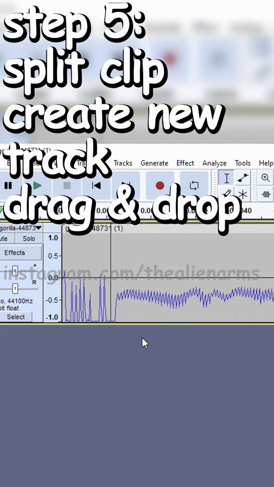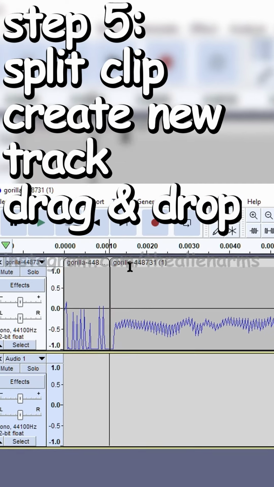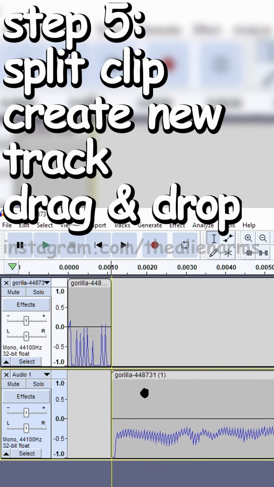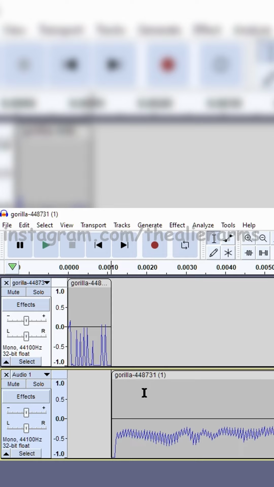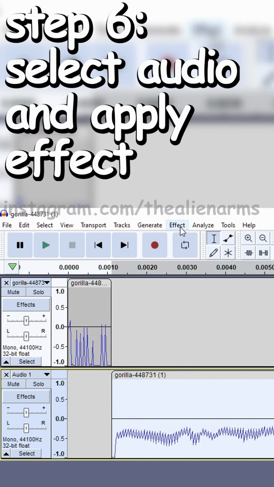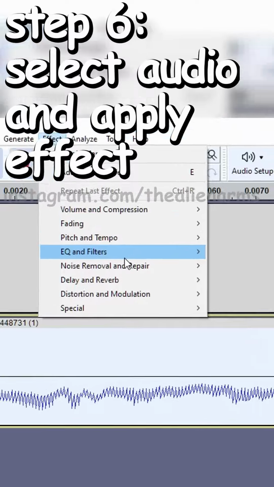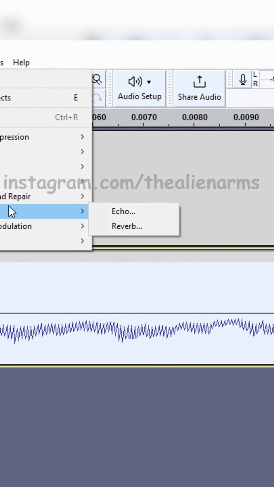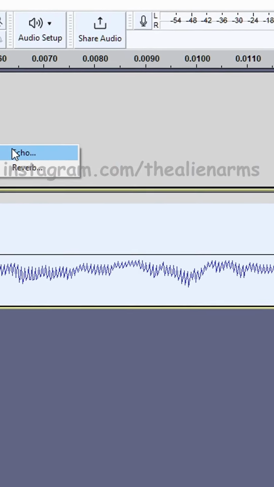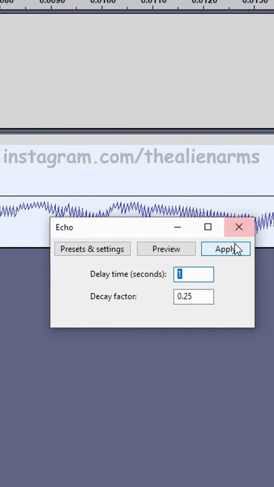Step 5. Split clip. Create new track, drag and drop. This will separate the image data from the file header, allowing us to databend the entire image. Step 6. Select audio, and apply effect. For this example, I am using the echo effect. I am using the exact same effect on this narration.